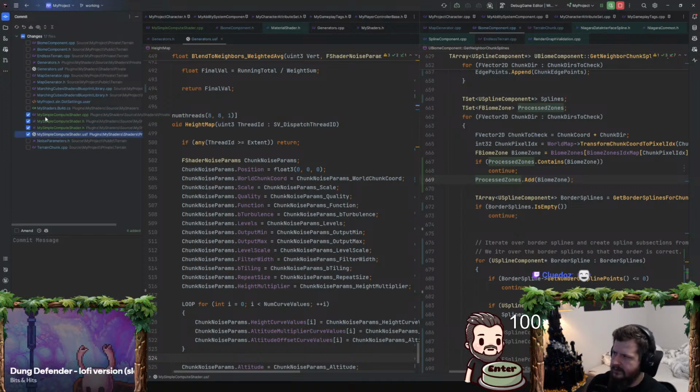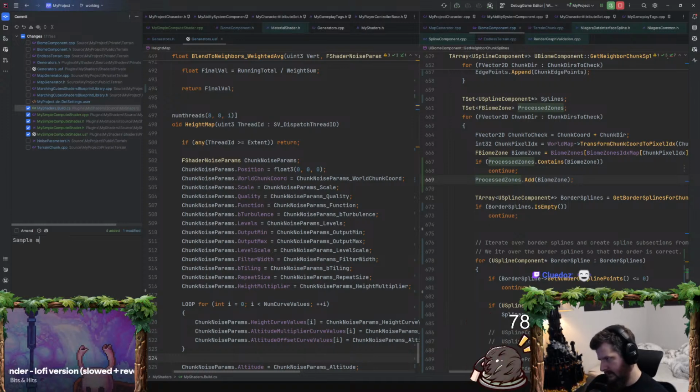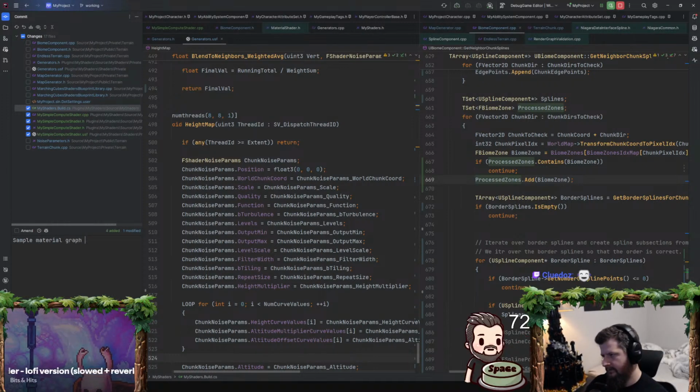First of all, I gotta get rid of this stuff. What did I do here? This is just sample, material, graph, compute shader.